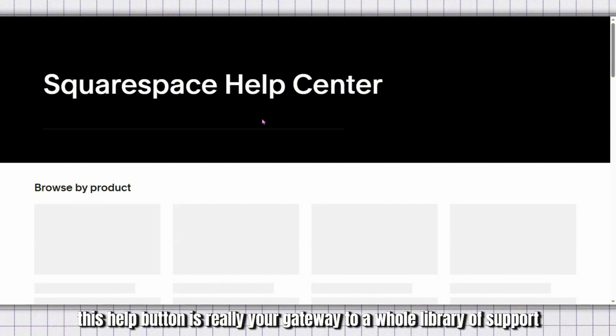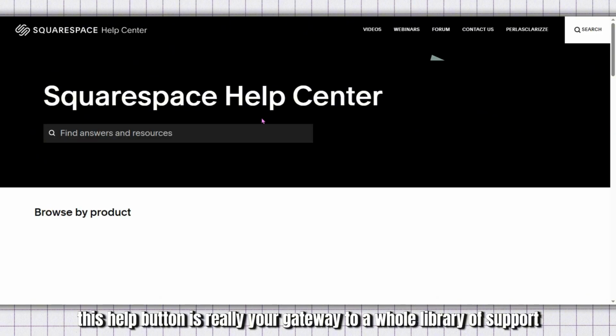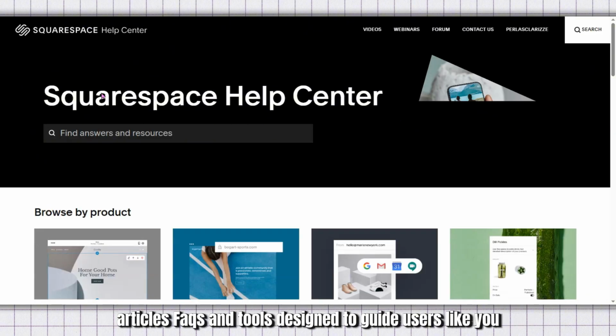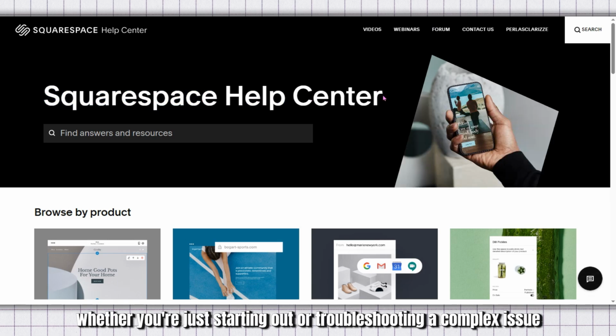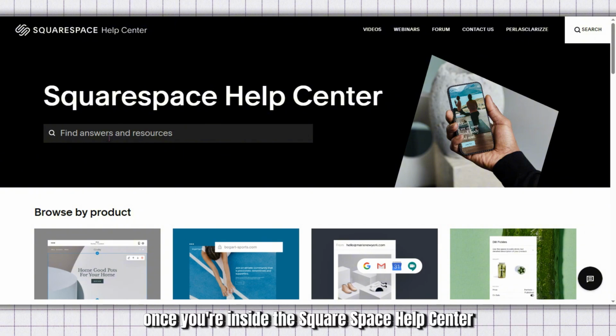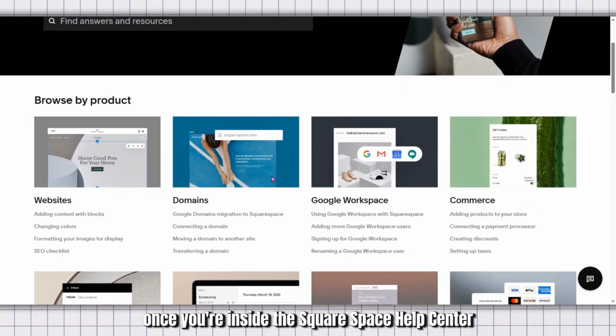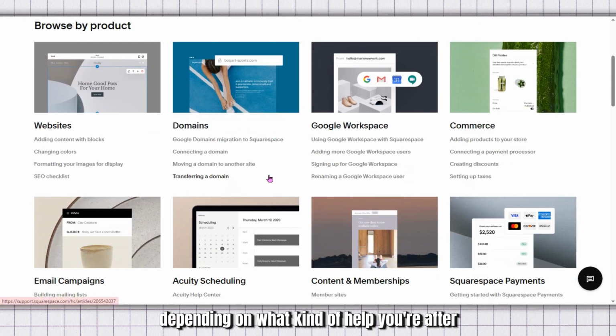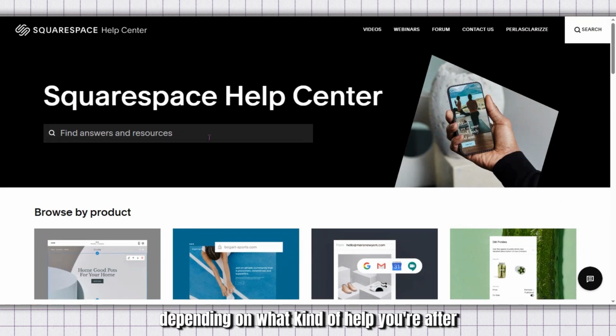This Help button is really your gateway to a whole library of support articles, FAQs, and tools designed to guide users like you. Whether you're just starting out or troubleshooting a complex issue, this is the place to begin. Once you're inside the Squarespace Help Center, you have a couple of options depending on what kind of help you're after. At the very top, you'll find a search bar. This can be a powerful tool.